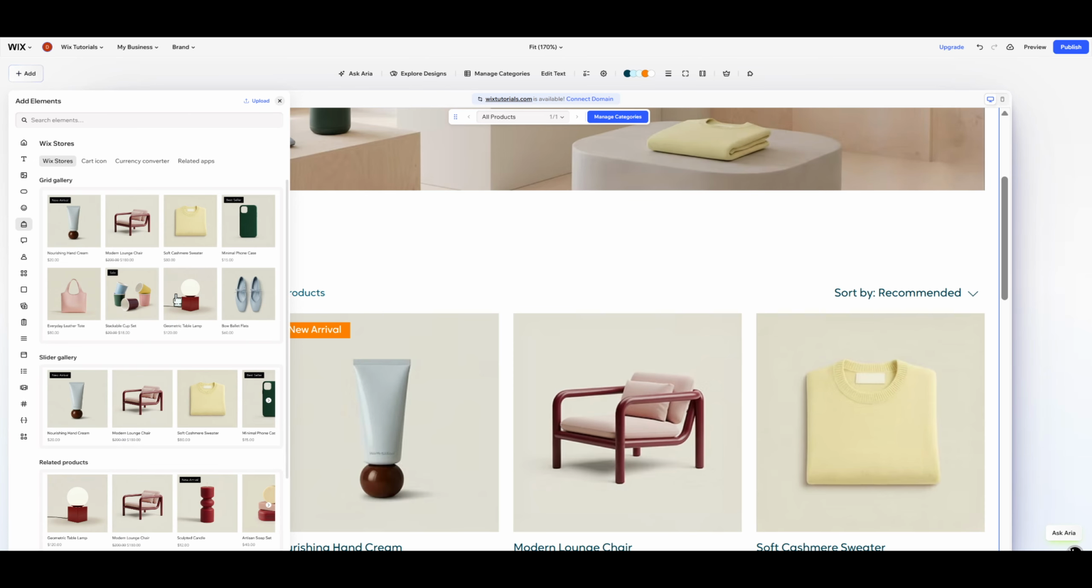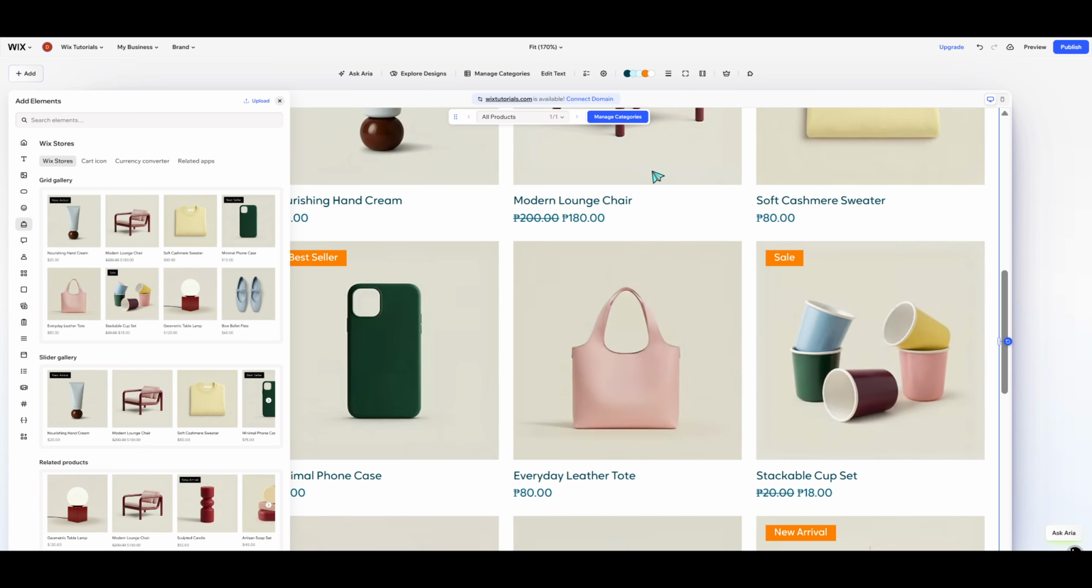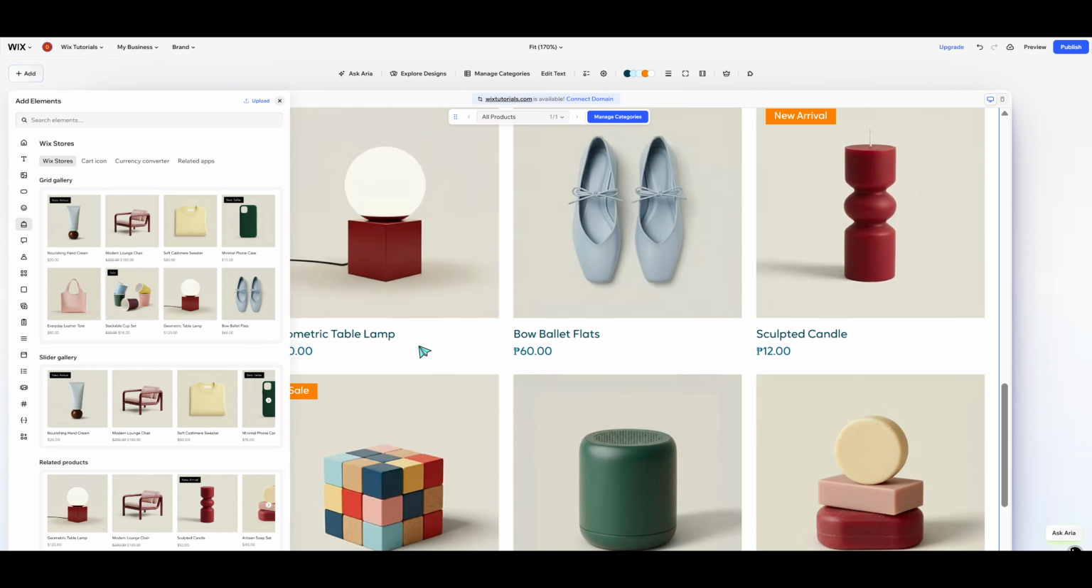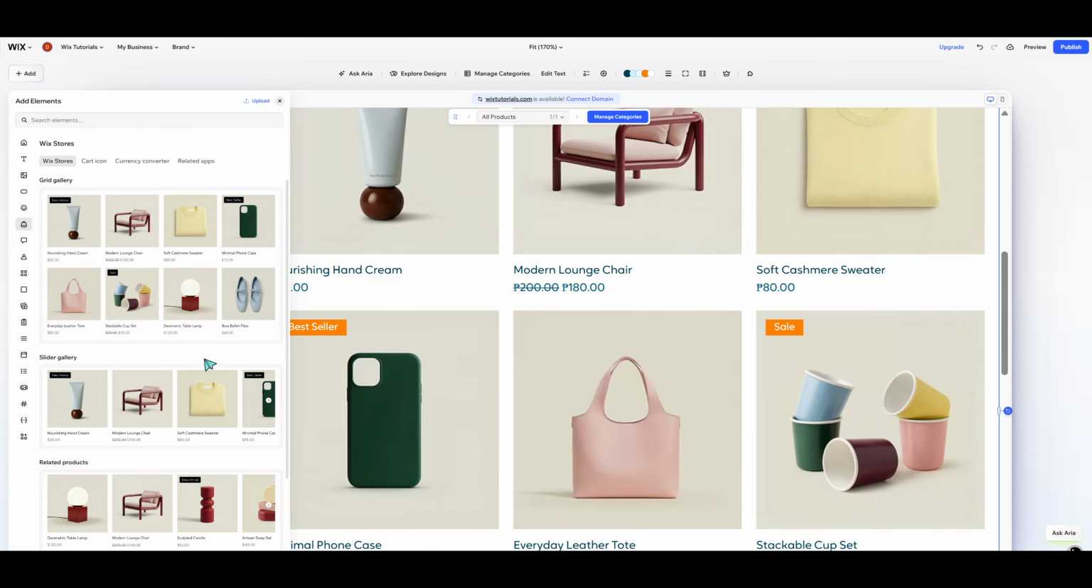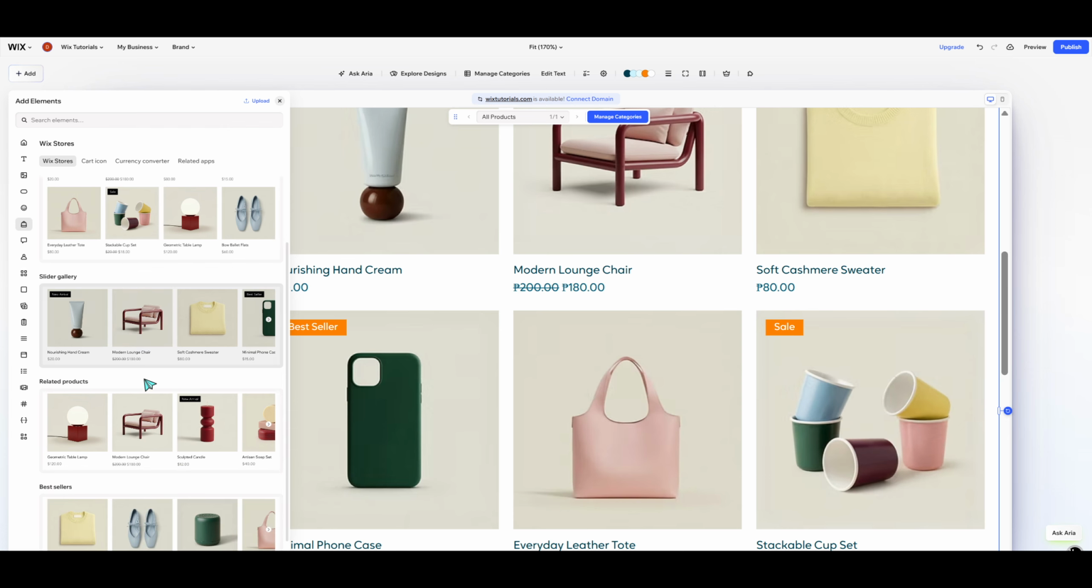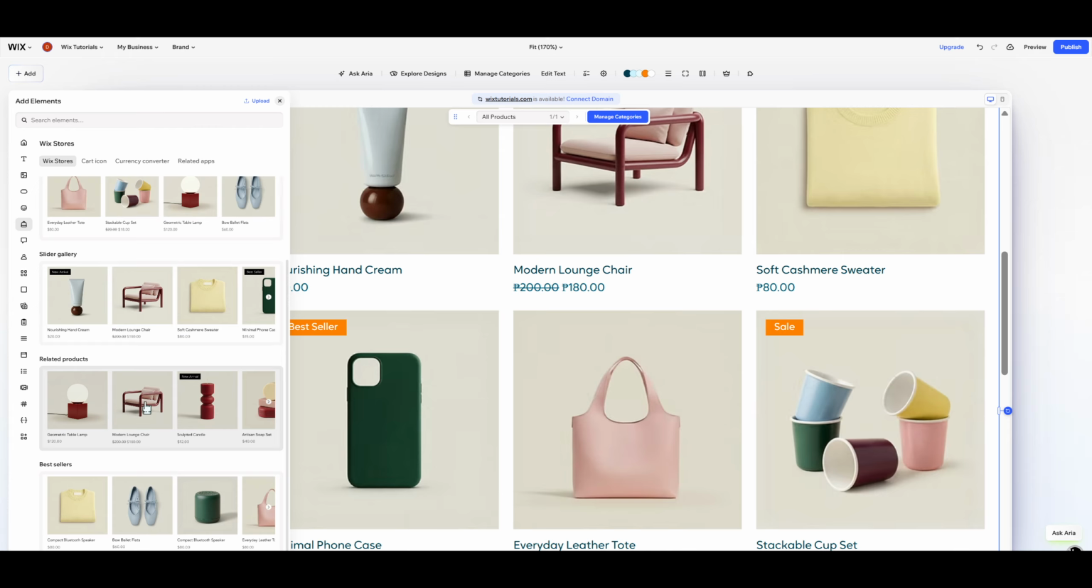For example, you can add a grid gallery if you want a clean layout with multiple products visible at once. You can use a slider gallery if you prefer a more interactive style that lets visitors scroll through items. You also have options like a related products section or a bestsellers section, which can help guide customers toward more items they may want to buy.